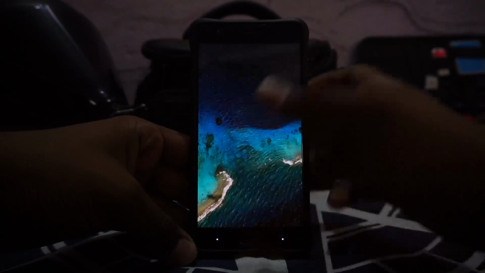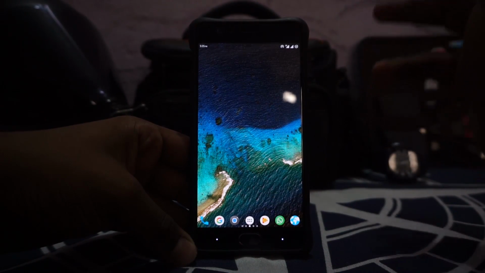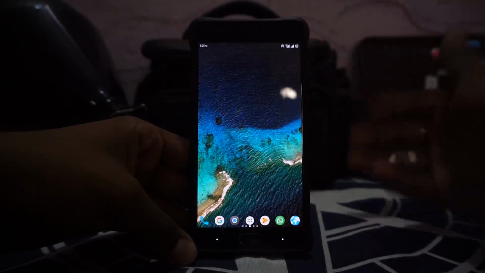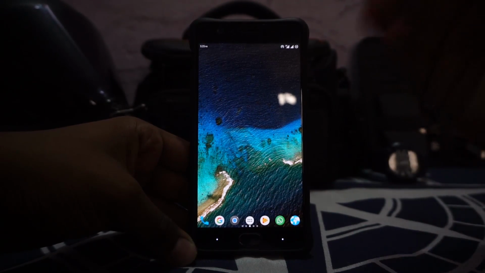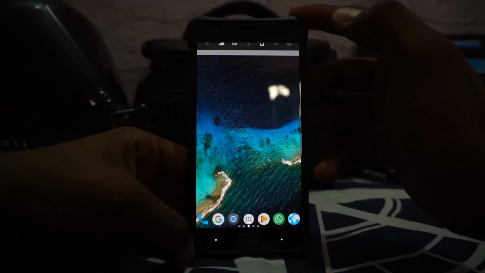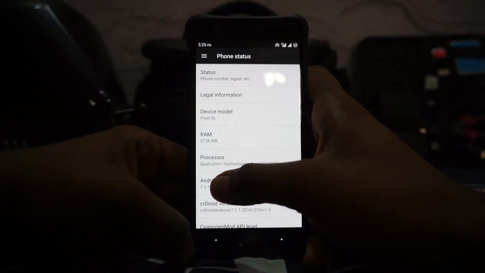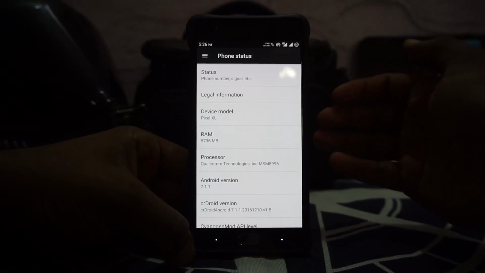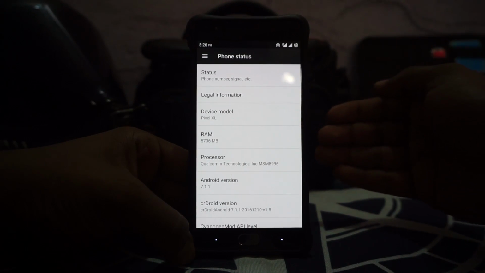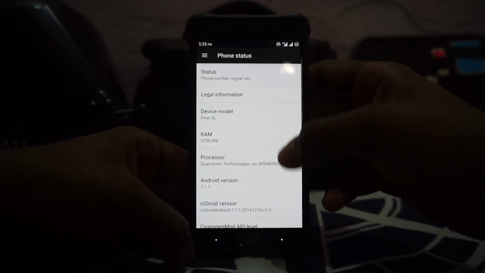The first thing is that this is based on the latest Android, that is 7.1.1, so that is the latest version available, and we have that here on board. So let's get into the settings and see what all are different. First of all, this is version 7.1.1, so that is the biggest difference.